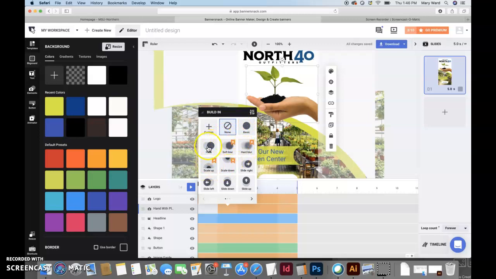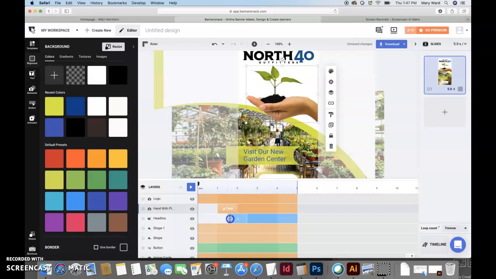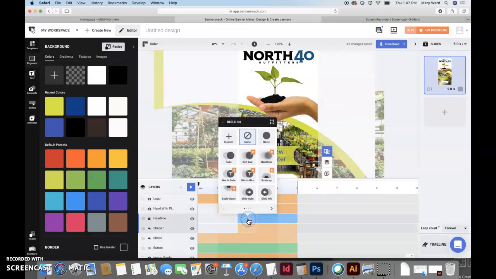Some of these are ones that we can't use, but you can slide right, slide left, up and down. I think there's more options if we keep going. You can always just play with some of this stuff. But I think I'm just going to have it fade in, which is right here. That should be pretty easy after about a second. And then I want the headline and the shape to also maybe fade in at 2 seconds. So I'll have those fade.